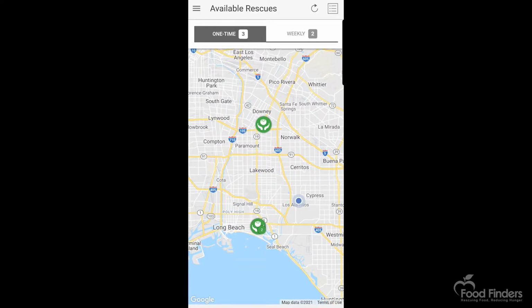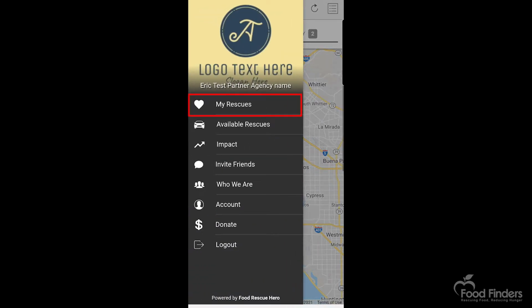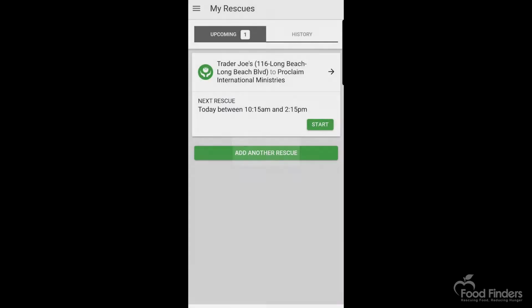In order to see your assigned rescues, you are going to want to tap your My Rescue section. The next screen that should pop up is a screen with a list of the routes you have been assigned. In order for us to properly report on the right donations, all routes must be started within the recommended pickup times and can be started as early as 30 minutes before.